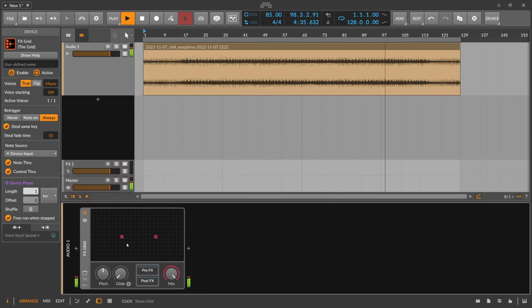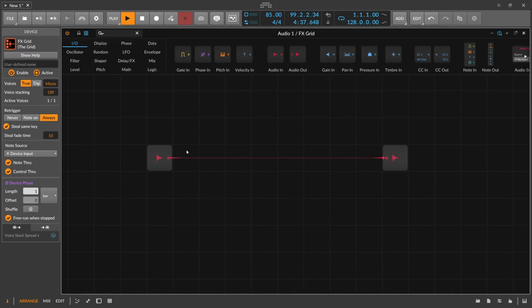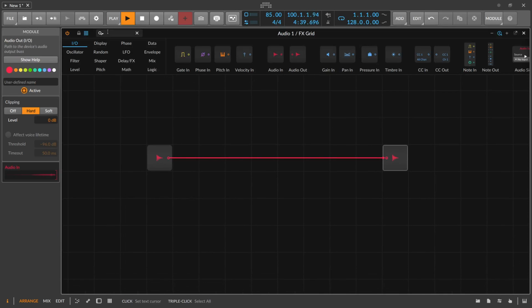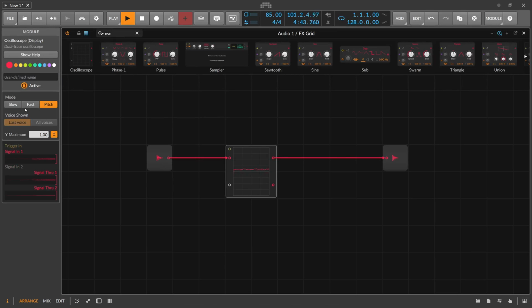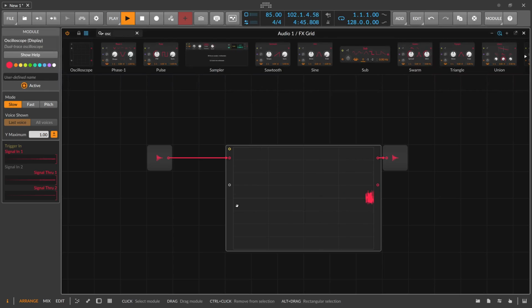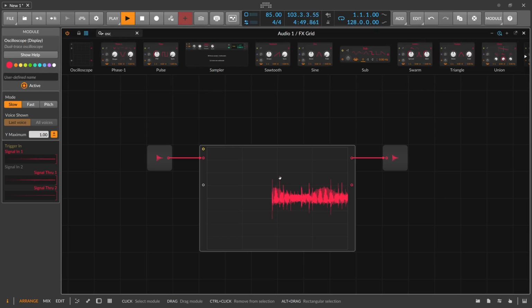pretty easily, actually. So inside here we have an audio in, audio out, and we take an oscilloscope, switch this to slow mode. And what we want to do is take the highest peak and calculate the distance between the highest peak and plus one and minus one, and then amplify the signal until the highest peak peaks at 0 dB, which is plus one and minus one in the real world.